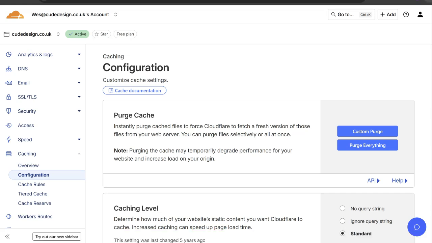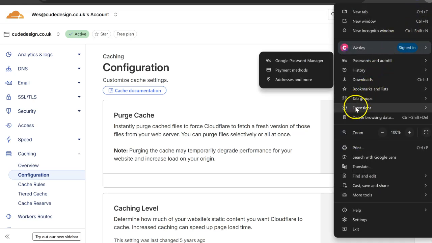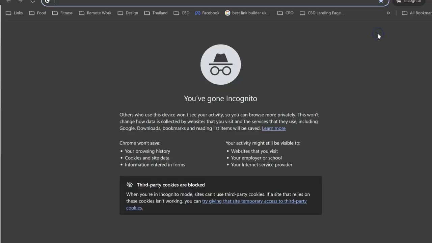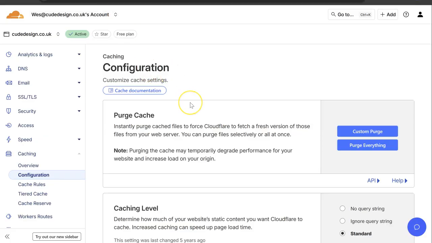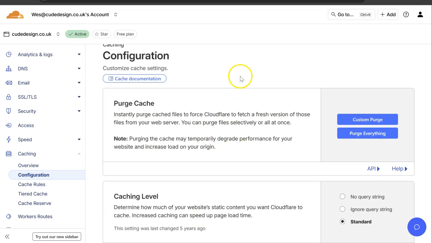I'd recommend that you use an incognito window to check your website to see if the change has taken effect. I'll leave instructions in the description of how to do that. If you go to new incognito window, and then you can type in the web address, you should see the change take effect. So yeah, that's super simple, just to clear the cache using Cloudflare.